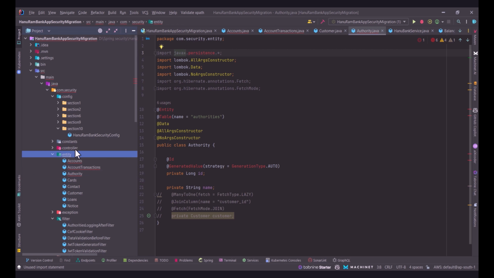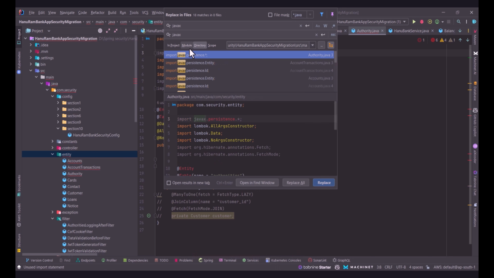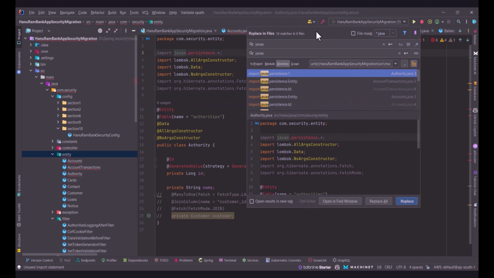Now Control Shift R again. Here also you can see what exactly I'm using the shortcut. Now change from javax. So now here you can see javax, right? Let's say I'm using Java 11 in this project, and now I have migrated to Java 17. The package won't be supported because we already migrated to Java 17. So now your duty is to replace this javax with Jakarta.